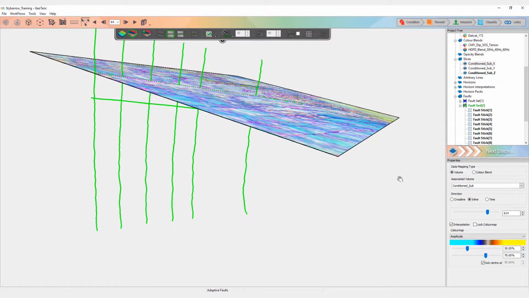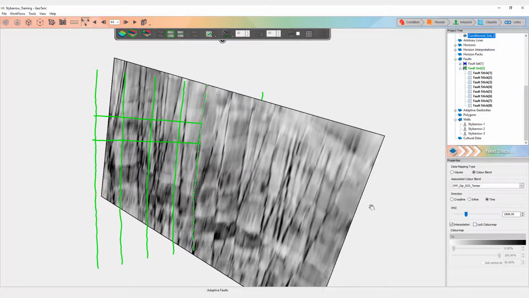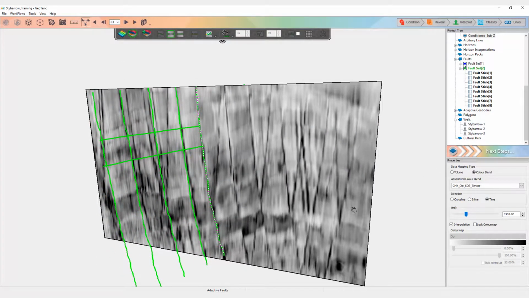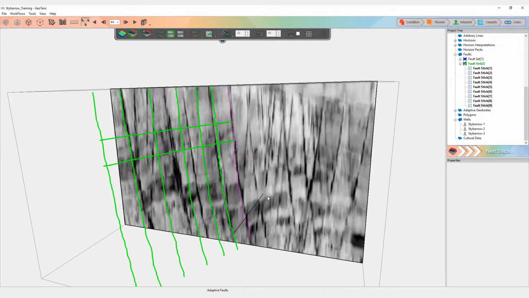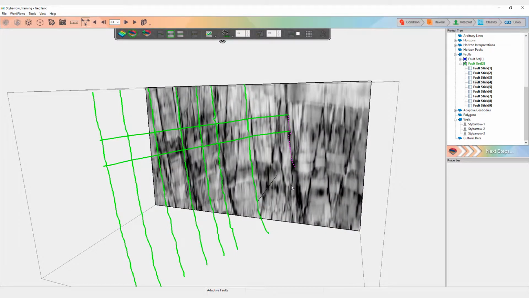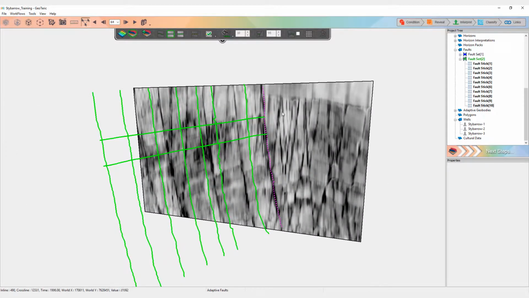We now return to the inline, where this time it has been populated with an edge attribute, showing the full capabilities of the tool, working in a 3D manner with attribute, reflectivity or a CMY blend. Again, using this to help improve the accuracy and prediction of our fault plane in a 3D manner, allowing you to grow with speed and accuracy through your fault interpretation.